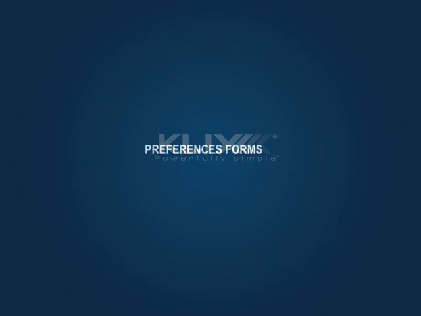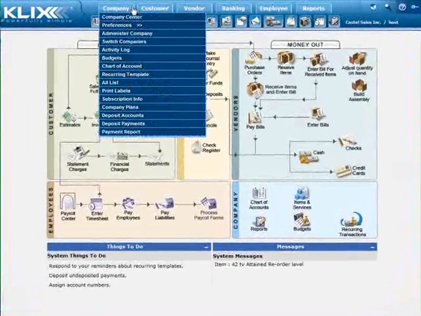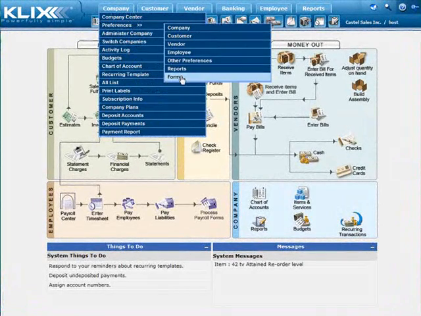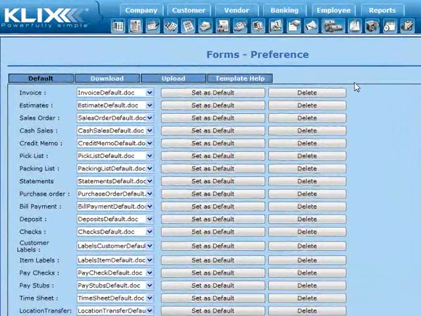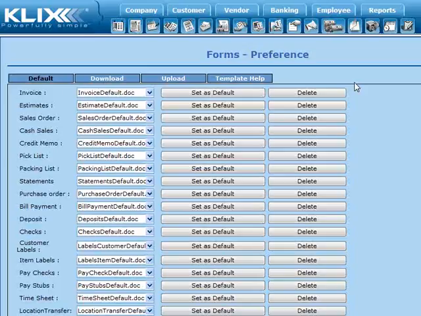Company, Preferences, Forms. One of the major drawbacks of accounting programs in existence today is their inability to create and adjust forms for each of the various types of businesses. Klix has created the most advanced accounting system to date, which will allow you to adapt your forms according to your personal preference or specific need for a particular type of form, which you can access and print through Klix.